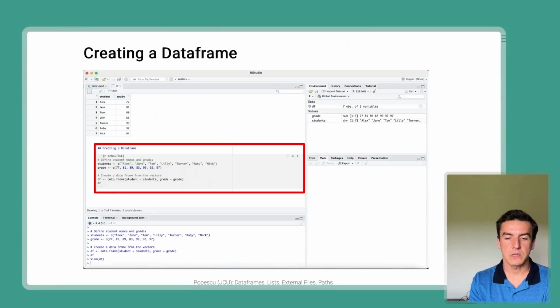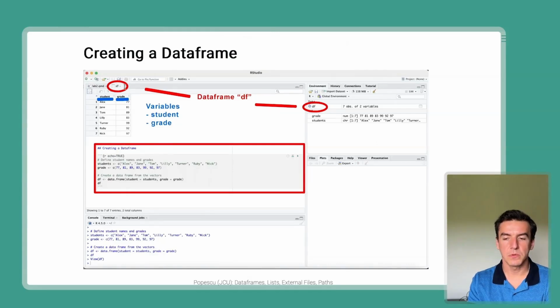So here's another picture of this. df appears here at the top. df appears in the global environment. df also appears here. So the df is the data frame. Student and grade are variables, right?